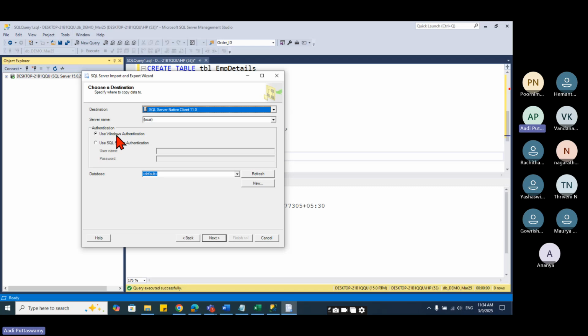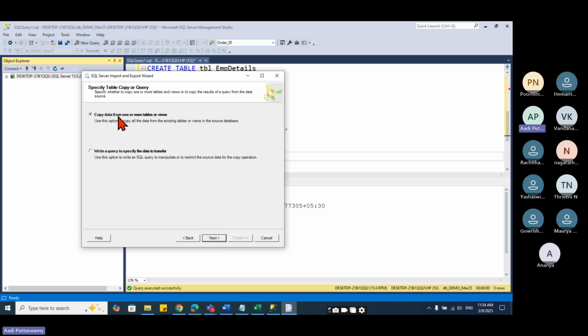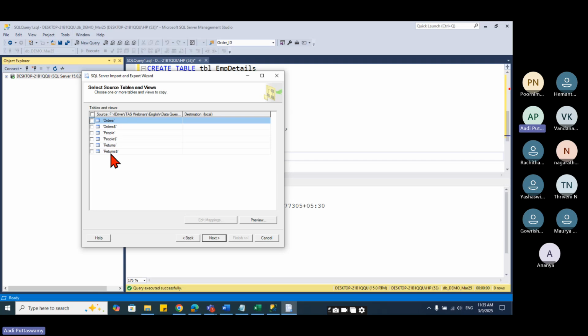Now, if you go here, it says Windows authentication. Yes. Next is the database. I'll go here and I'll try to search for my database. So my database was what? TB underscore demo underscore March 25. This one, right? Okay. I'll say next. Then it asks to copy data from one or more tables. Say next. I have so many tables here. Let me select one of the tables. Let's say I'll select this. Next.